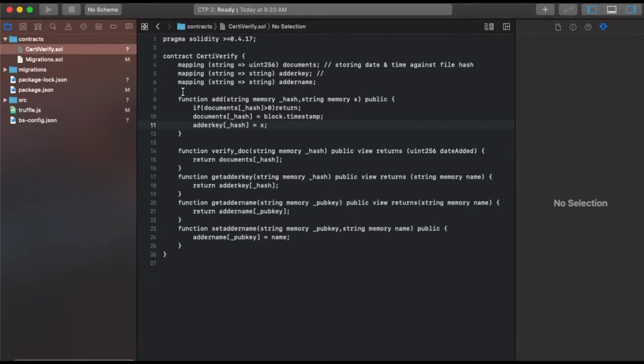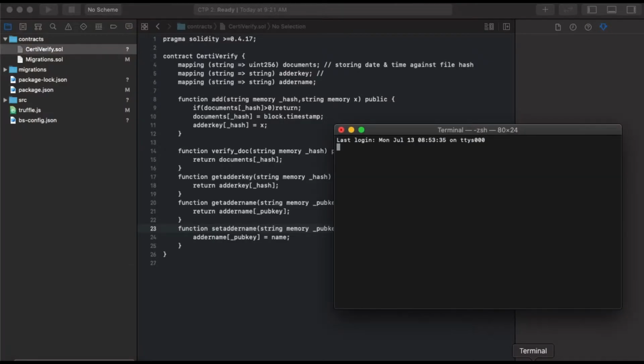And next, we would be writing the functions. The first function is called add, which is very self-explaining, that we would be adding the document on the blockchain. You can see over here that it would be hashed, and the block timestamp would be stored in the blockchain. The next one is verify doc, which is also very self-explaining, that we would be verifying the document using this function. For the next two functions, get adder key and get adder name, we would be gathering the information of the adder. And for the last function, we would be setting the adder name. So this is for the smart contract, and I would just run the program once and I can show you what my update is exactly.